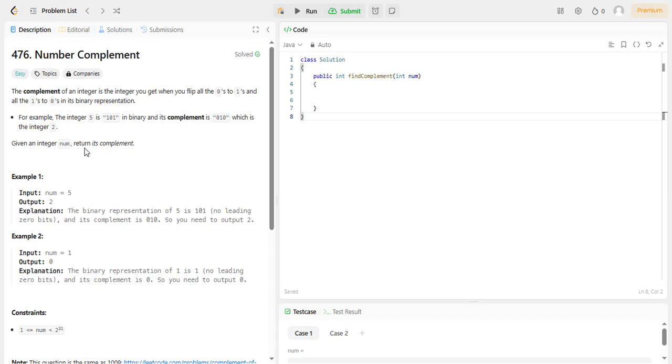Okay, fine. Now let's discuss the example. Here they have given the input value as 5. The binary value of 5 is 101. When I flip all the binary digits, I will get the binary value 010, which corresponds to the integer value 2. So the output is 2. Let's take the input 1. So the output is 0. Let's discuss the logic in detail.